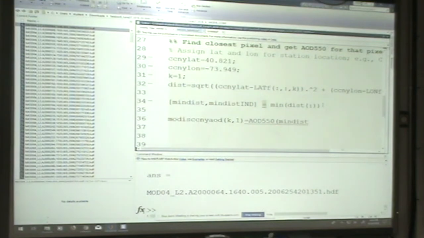I'm actually writing it a little differently than I usually do, but I think this could work. So let's try it. Actually, not work. This won't work. Why? Because AOD 550 is a 3D matrix, right? Okay, so let's add a line here.